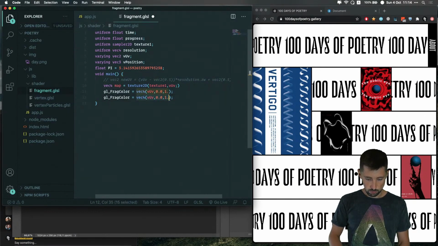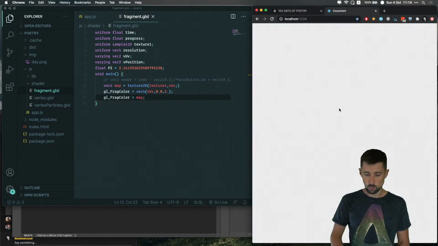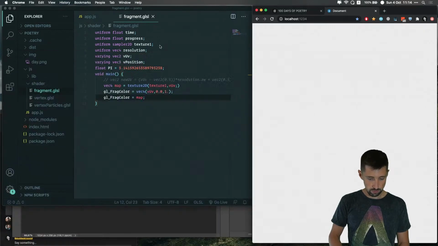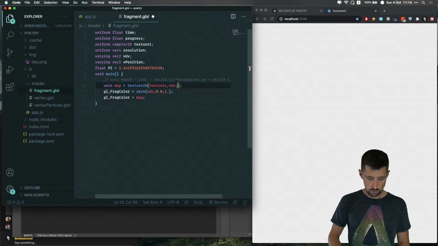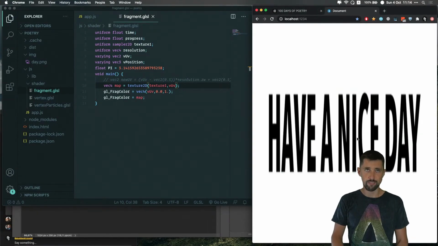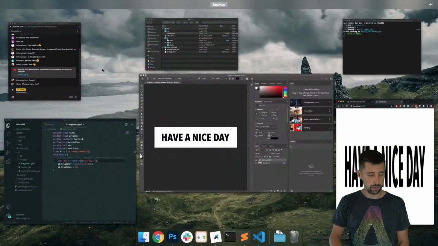And let's preview if we can see anything. Can't see anything because I have some shader error, I believe. Yeah, of course. Yeah, so now we have a nice day. Okay, we have a nice day.